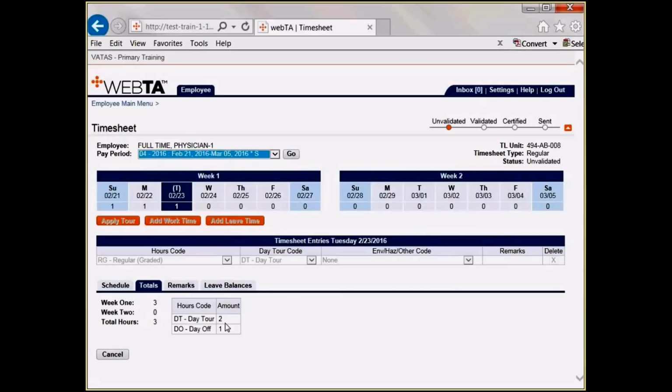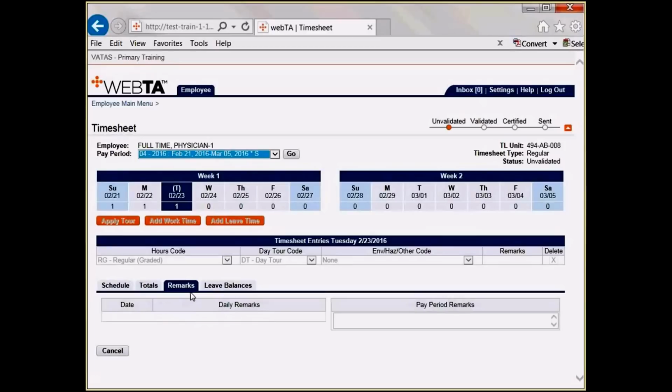So whatever type of leave you have, it will be broken down so you'll know how many days of leave you're charged just by clicking on the totals. Then beside the totals tab is the remarks tab. If your timekeeper had entered any remarks on a day, it would show up under the daily remarks, and if it was for the entire pay period, it would show under the pay period remarks. So far, our timekeeper hasn't had to put any remarks in, so we have none showing.